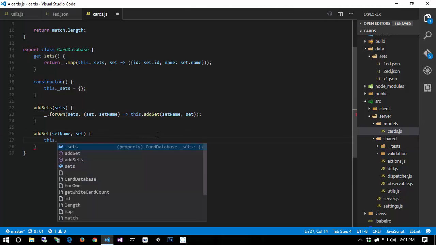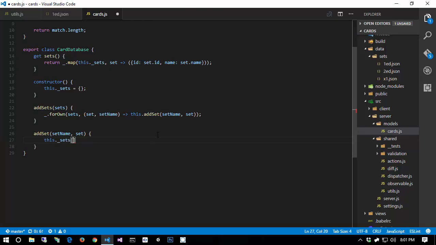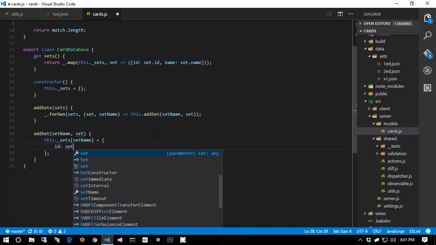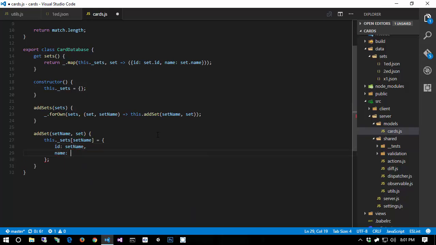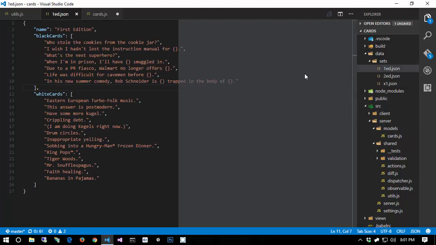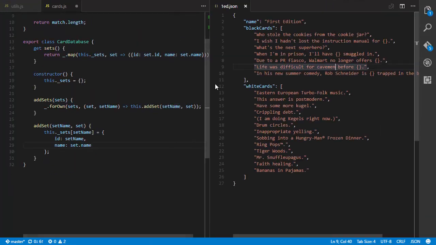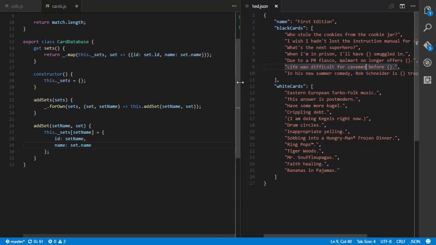We're simply going to do this: sets at set name equals, the ID is going to be set name, the name is going to be set.name, so that's the property that we're going to get out. I'll just move this over here actually, so you can take a look at the structure. The actual set object is going to be these objects in these JSON files.